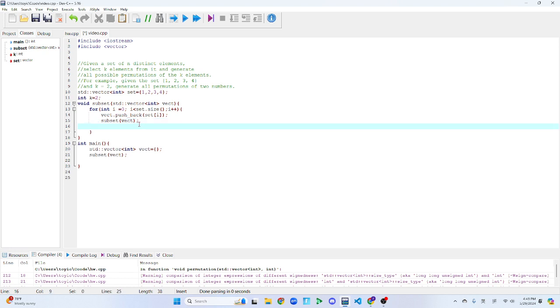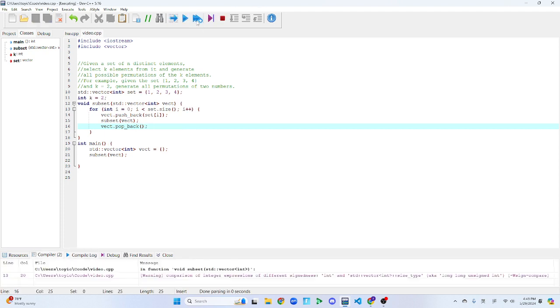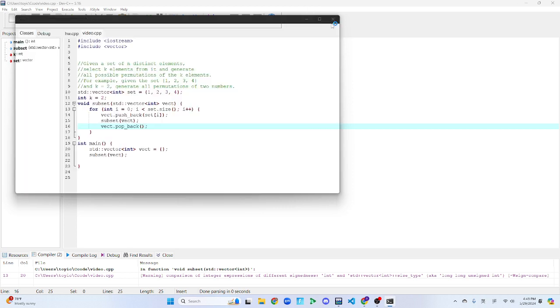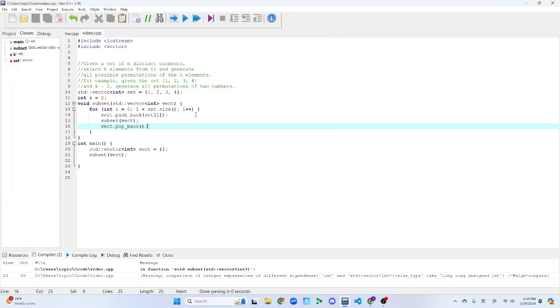Then we will do this thing called pop back. Wait, no, not subset, but vect dot pop back. I think that's how you do it. I'm pretty sure. And this basically just deletes the last element.